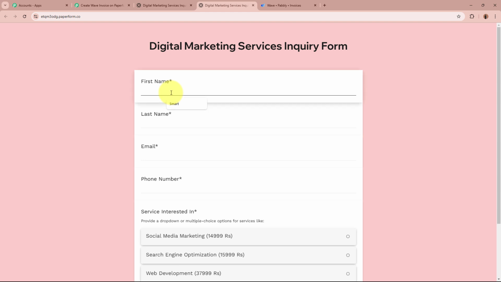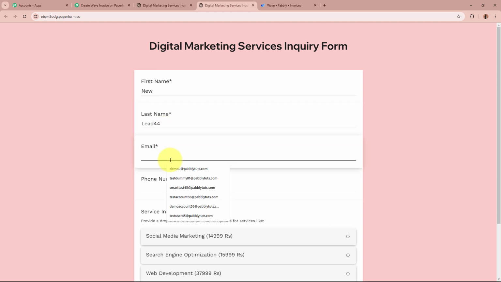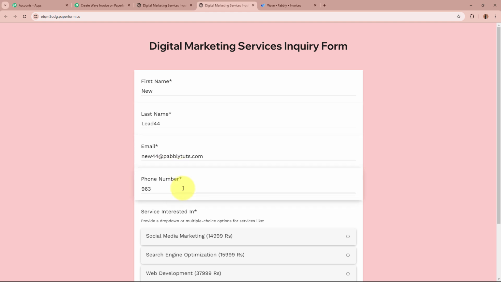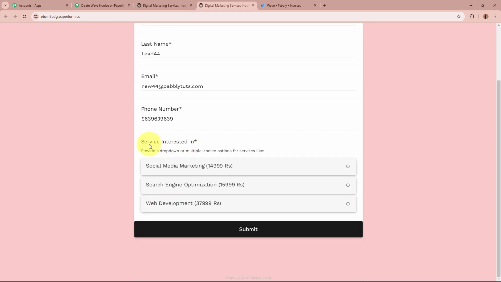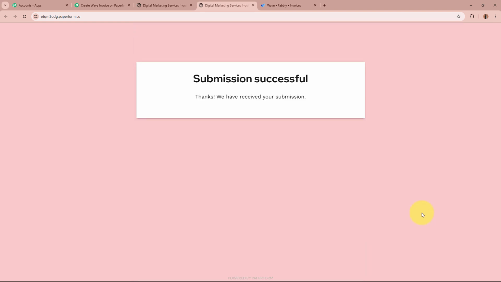For the first name over here, I'm going to write it as new. For the last name over here, I'm going to write it as lead44. For the email over here, I'm going to write it as new44@pabblytudes.com. And for the phone number over here, I'm going to write in a dummy mobile number. Okay. After that, it is asking for the service interested in. These are the 3 options right over here that I provide, from which I'm going to select this web development service right here. Okay. After filling in all the required details, I'm going to click on this submit button.